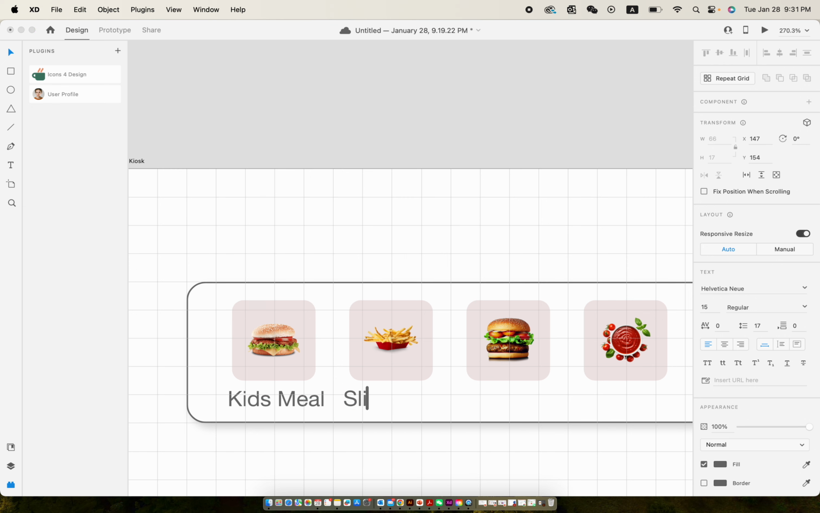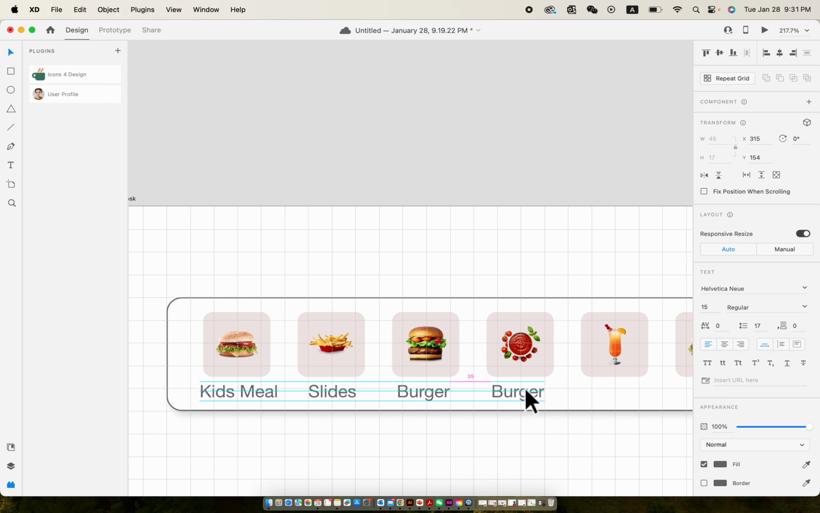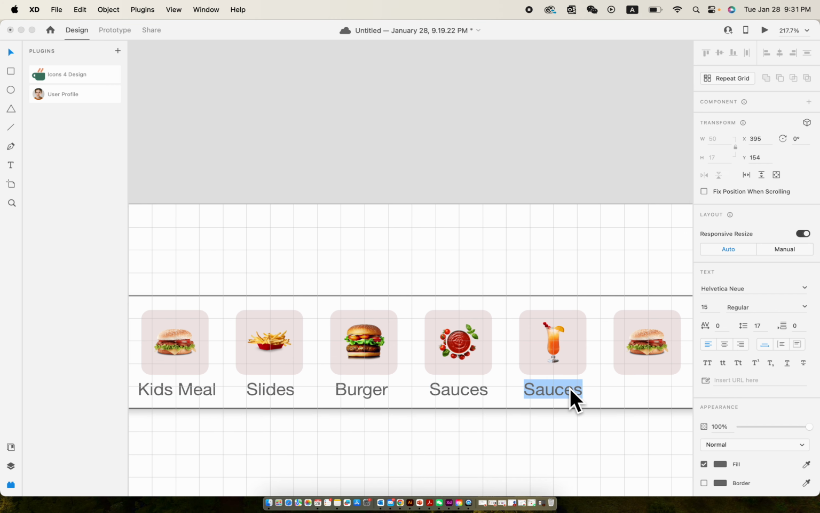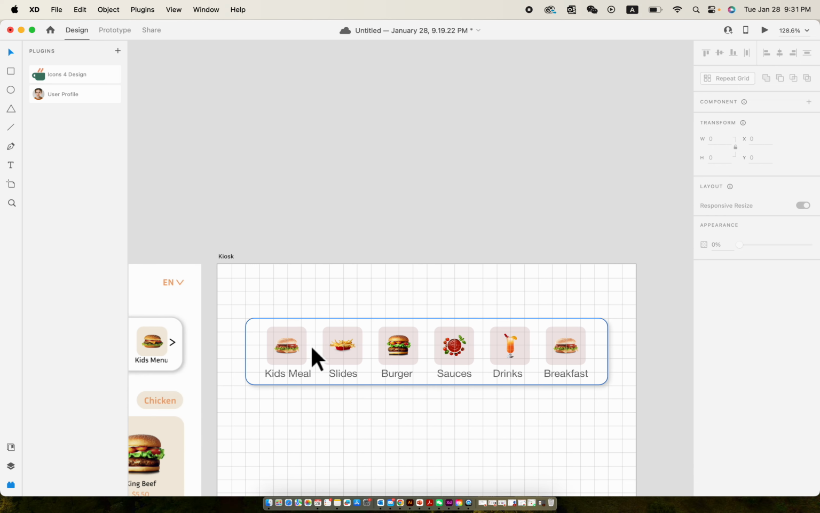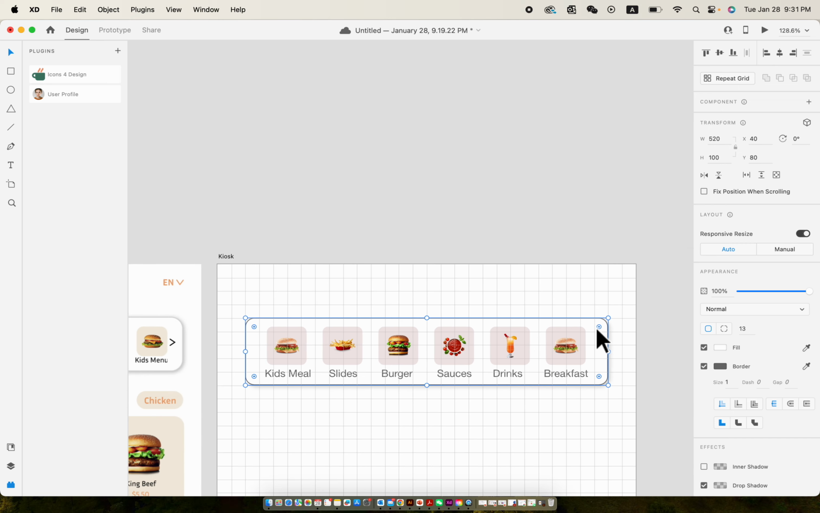Drinks. Right, so now they can align with each other. Breakfast. Yeah, so now you can see we got a nice layout here, and we will, okay, so you can see the background is moving. We want it to be fixed on the screen.